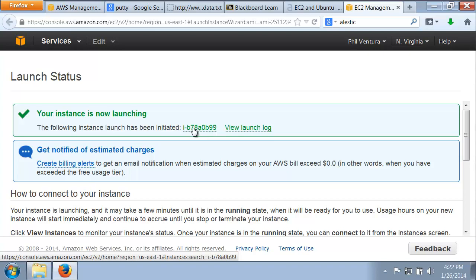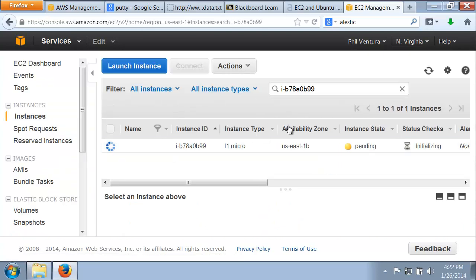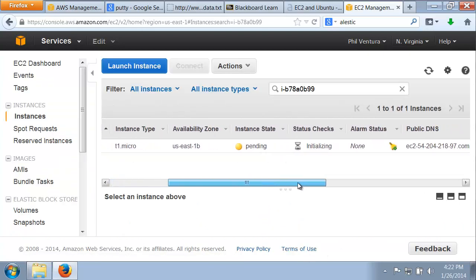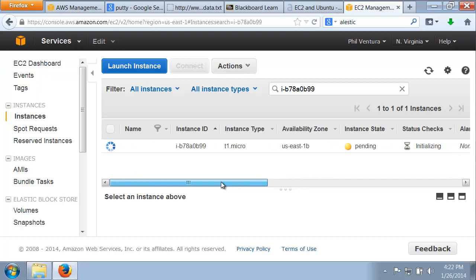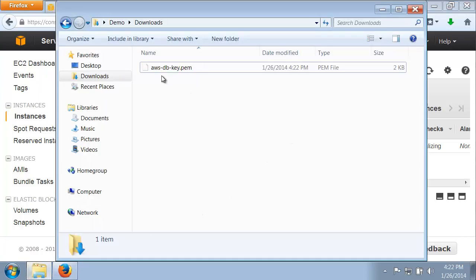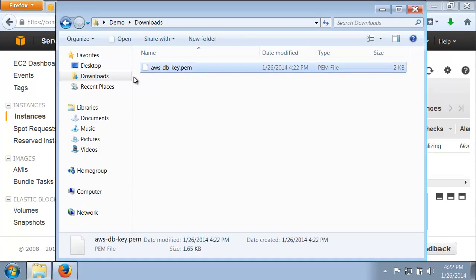If I click on this link here, your number will be different, but basically it's the identifier for your particular instance. When you click on that, it'll open up this window, and it'll show you that it's doing the work of spinning up your server. Now, while that does that, we have our own work to do. We actually need to go deal with that server key. If I come over here, this is my downloads folder, and here's the file that I downloaded, that secret key file that I was talking about.